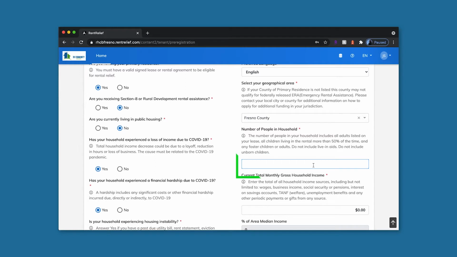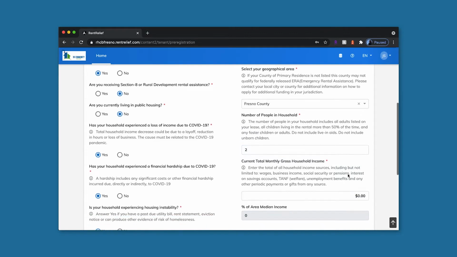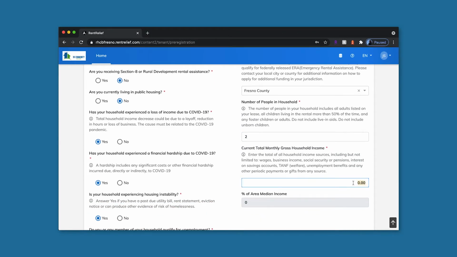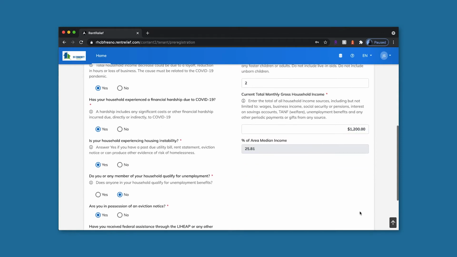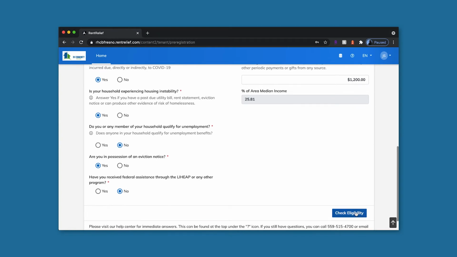Next, enter the number of people living in your household, including all adults listed on the lease, as well as any minor children. Jane Smith has a minor child, a baby, so the total number of people in our case will be 2. Then, enter the monthly income for all household members. The platform automatically calculates your percent of AMI, or Area Median Income, for Fresno County. After you've filled in all of the form fields, click on Check Eligibility.